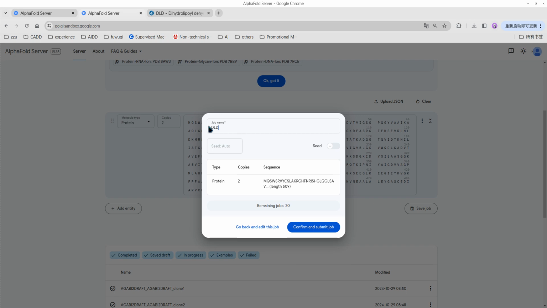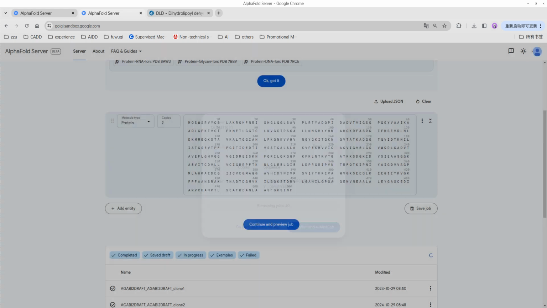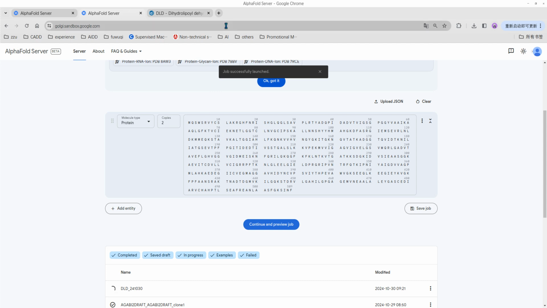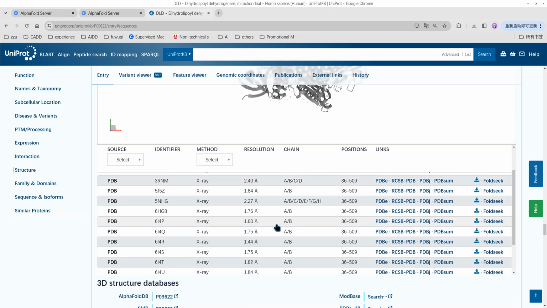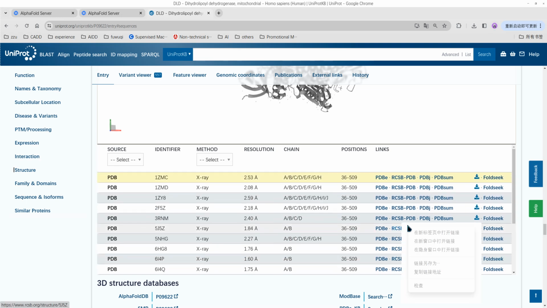At the same time, we also found that DLD proteins mostly exist in the form of polymers. This time, we choose 5J5Z as the control template, select the RCSB PDB website, and enter the corresponding website. Enter the PDB website. We can see the crystal structure of 5J5Z, which is a dimer.